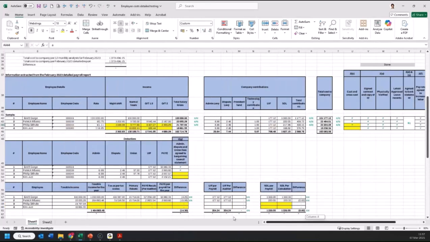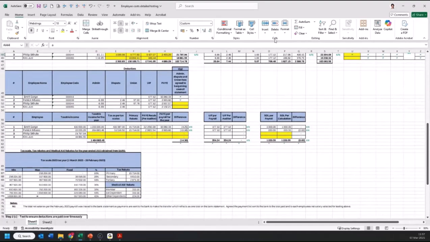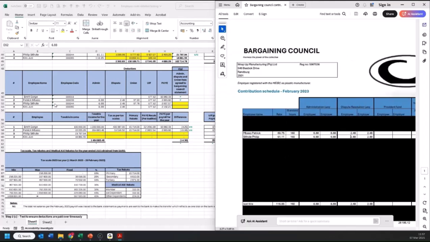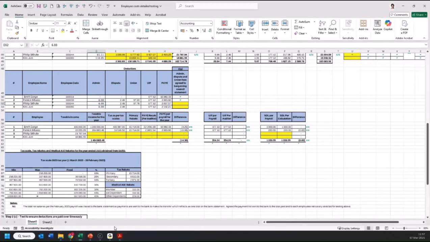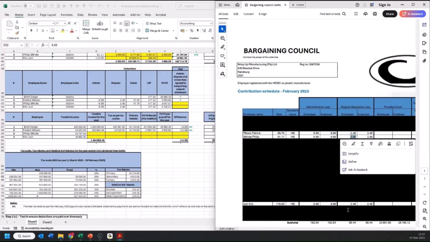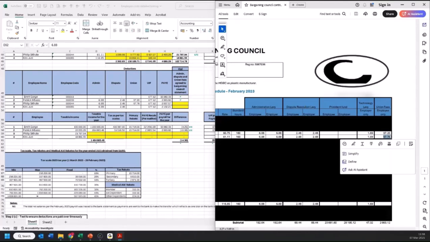And then towards the bottom here, this was now the company contributions. Now we're going to look at the deductions for, again, Philip Sitoli. So if I just bring up the bargaining council statement again, there we can see Philip Sitoli. What is the admin levy that we need to deduct from the employee? 688. What is the dispute levy for the employee? 248. And also his union fees. We said that's only for him, not for the employer.